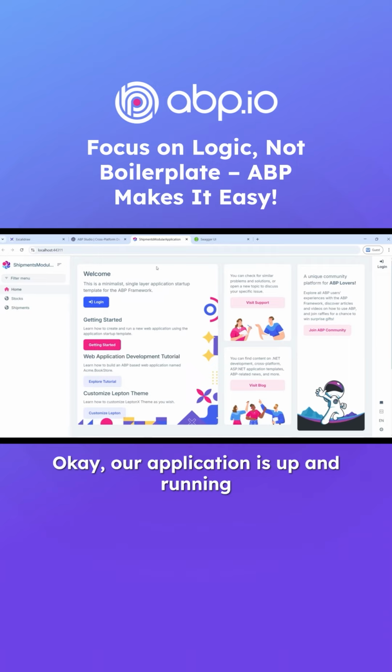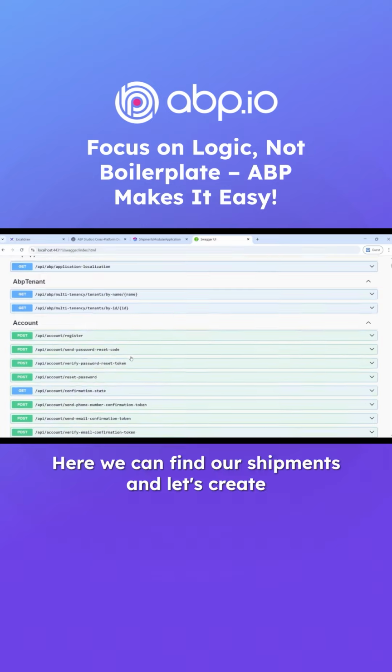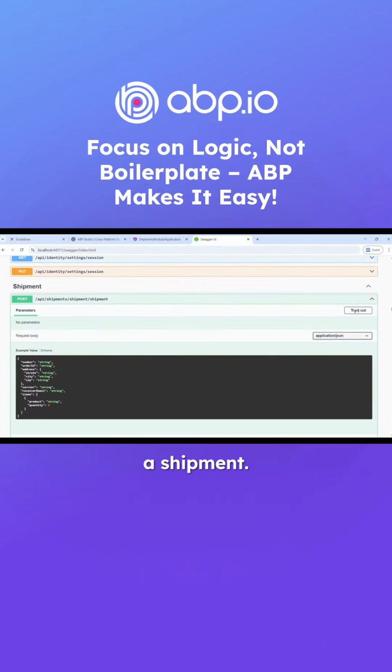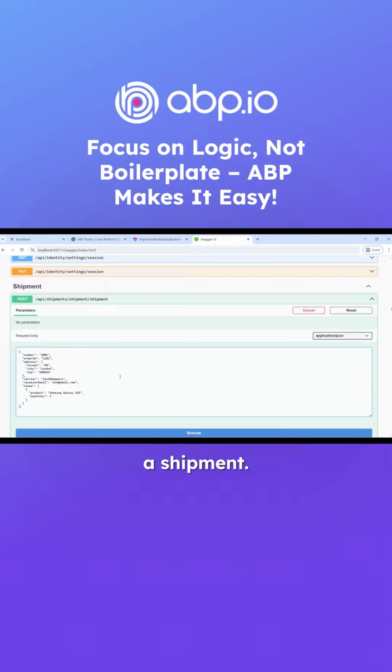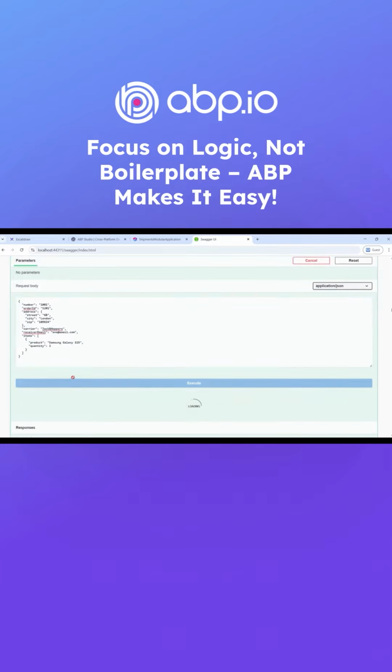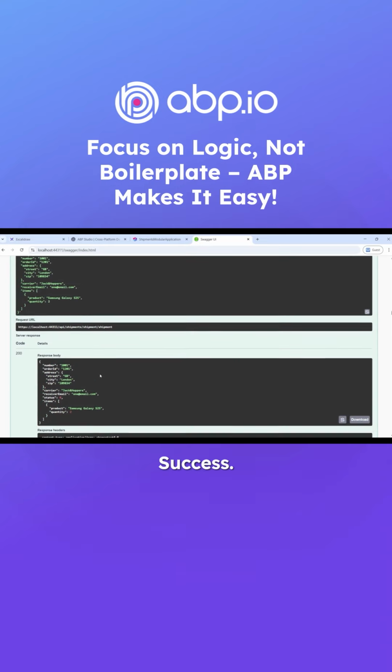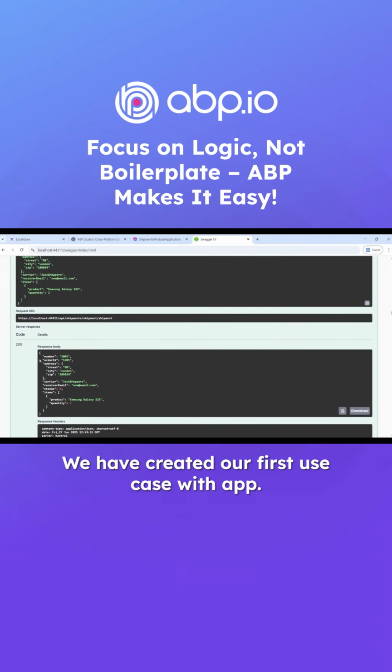Okay, our application is up and running, and we can navigate to the Swagger UI. Here we can find our shipments, and let's create a shipment. Success! We have created our first use case with ABP.